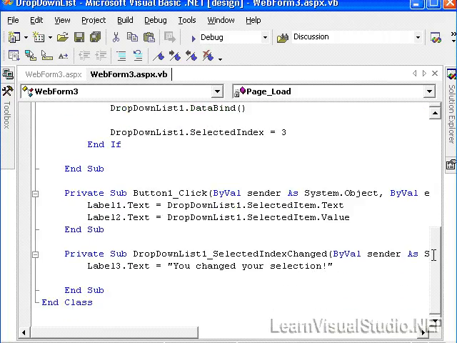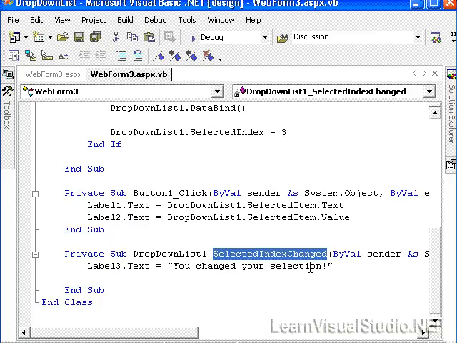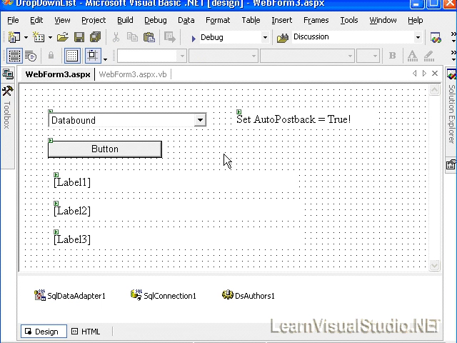The other thing that I wanted to demonstrate was the use of the selected index changed. This will fire an event whenever you make a change in your drop-down list box, and what we'll do when that happens is set the label 3.text equal to "you change your selection." In order to do this, you're going to have to make a special setting. You're going to have to, as I've made a note here, set the auto postback property to true.